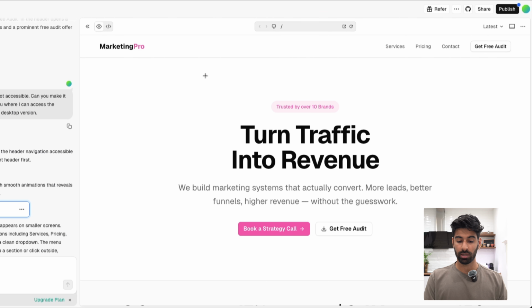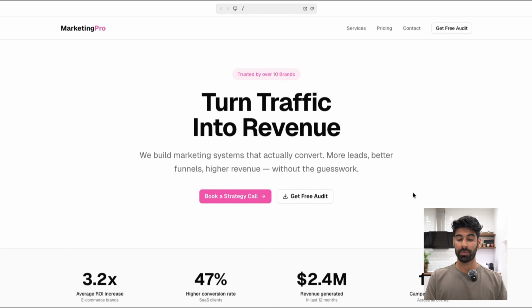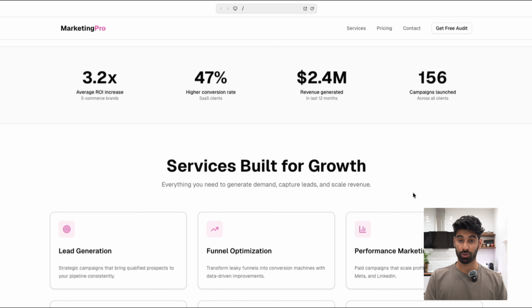So if you click this button right here, you'll be able to see what the website actually looks like on your full screen, which can be very helpful. But let's go back to this page.